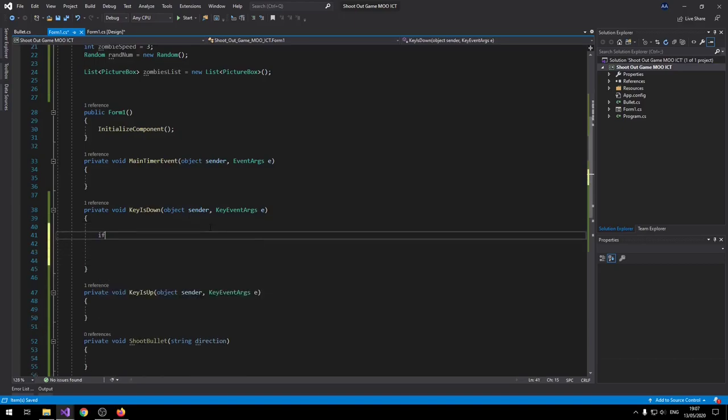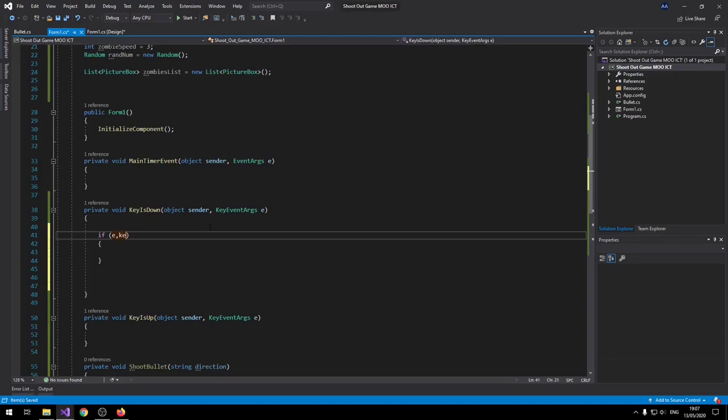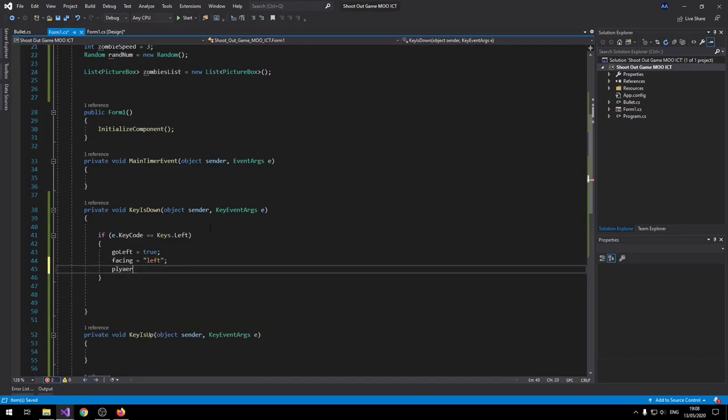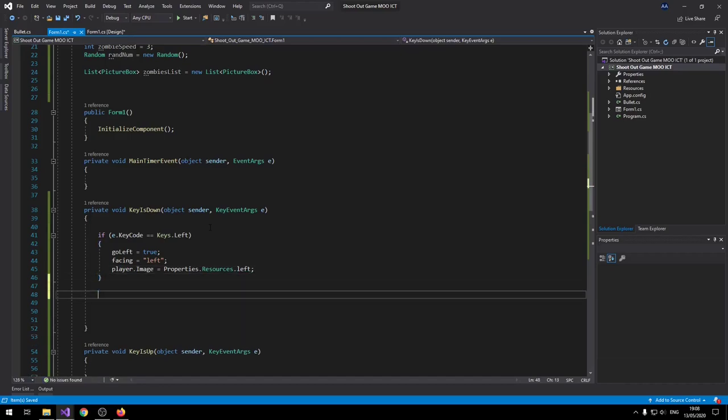Okay, so if e.KeyCode is Keys.Left, right? Then obviously we say go left is equal to true, and we also say facing is equal to left. Then we say player.Image is equal to Properties.Resources.left. So whenever the left button is pressed, this is what we're going to do.